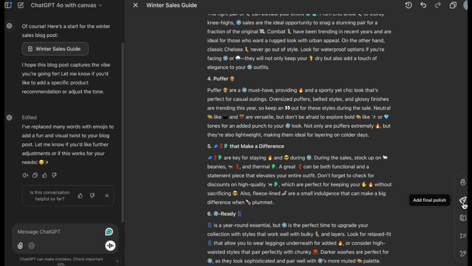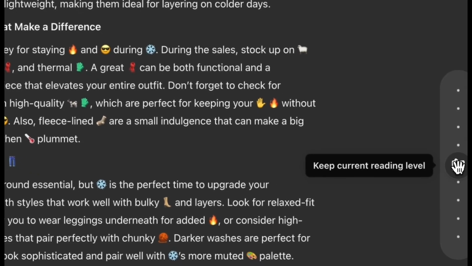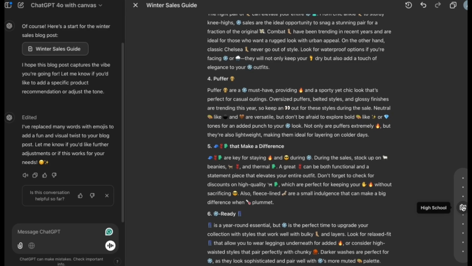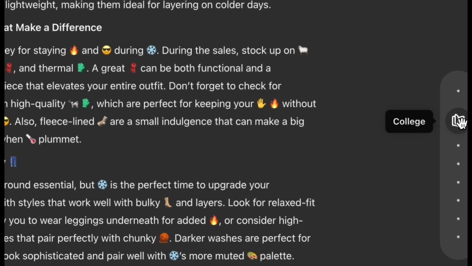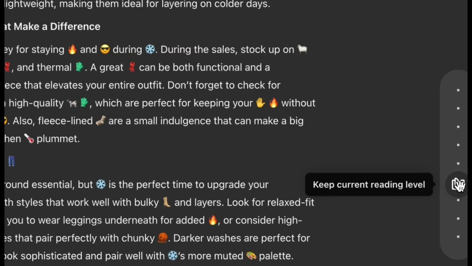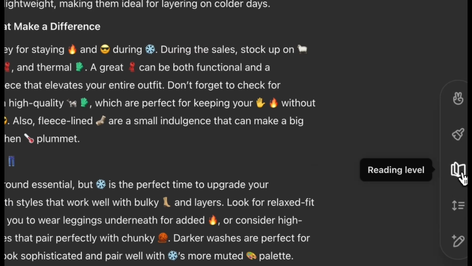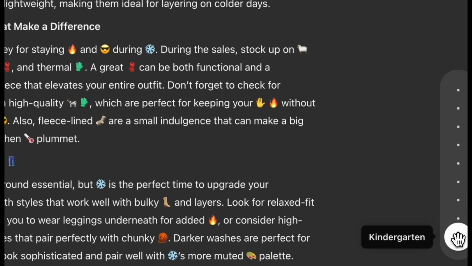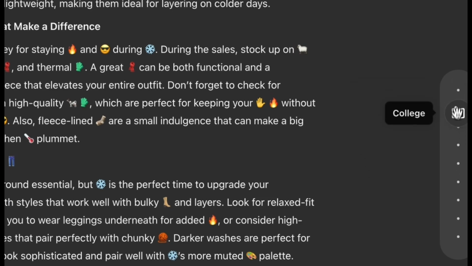It says add final polish, reading level. So if you select the reading level, you can show the grade or level you want your post to be targeted at, or the level of understanding, I'll assume. So if you want it to be at college level, you put it here, but if you want it to go with a much higher one, let's go back to the reading level. So this is keep current reading level, this is middle school, and this is kindergarten. So the lower is the lowest level, the higher you go is the most advanced one. So let's make it a bit at graduate, and let's see what it comes up with.